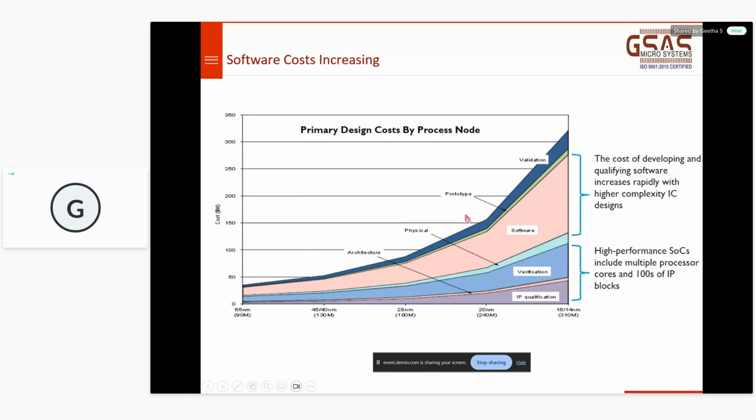Why would anyone invest in FVPs? Because software cost is increasing. We know that the cost of developing quality software increases rapidly as the complexity of IC designs increases. There are a lot of SoCs which have multiple processors, different processor cores, and hundreds of IP blocks. In such cases, developing the software is a challenging, complex and laborious task, and so a lot of companies have to invest in hiring many software engineers who can complete this project.